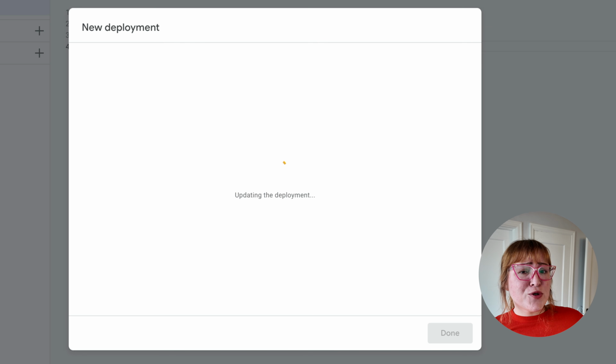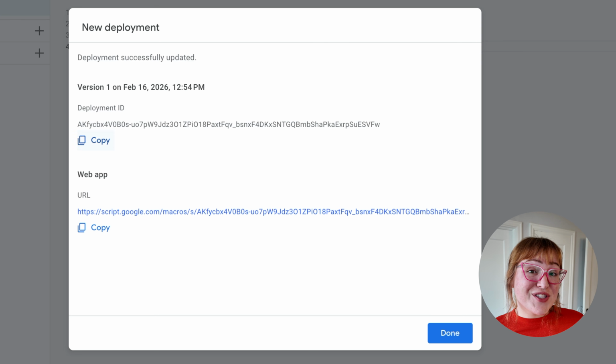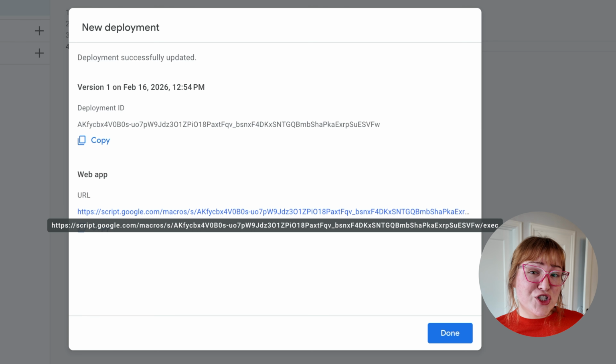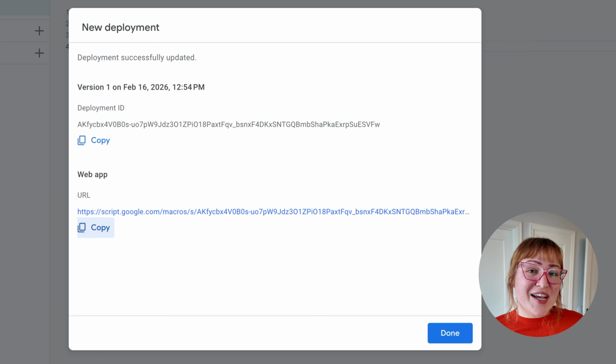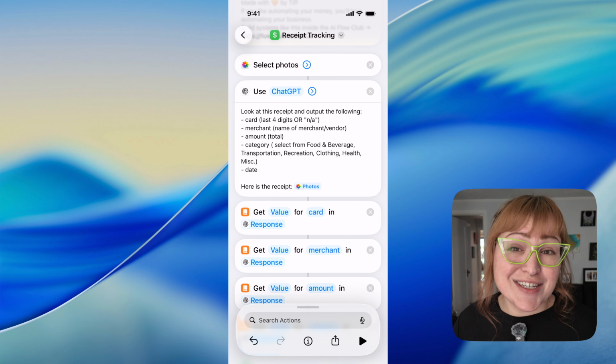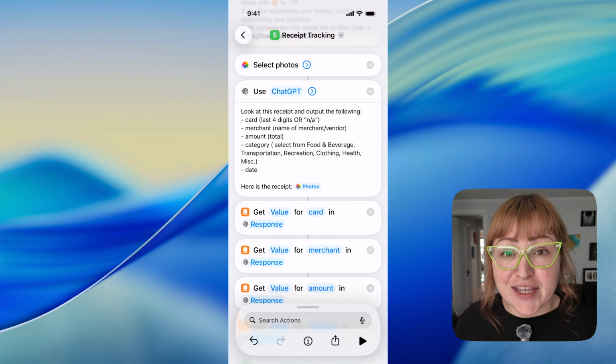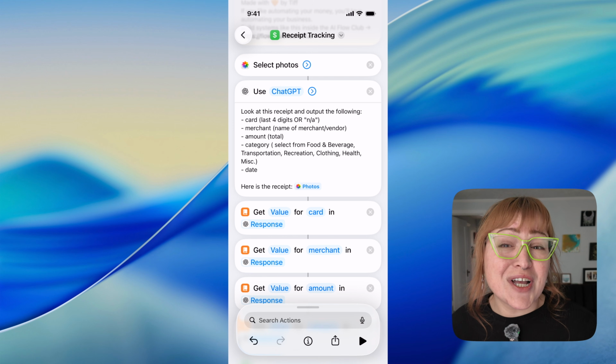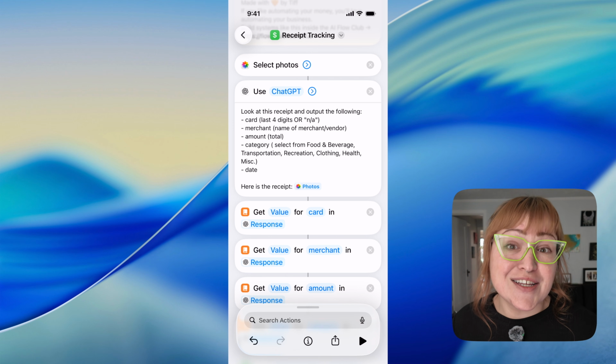And Google's going to return with 2 pieces of information. We really only care about one of them, which is the web app URL. Copy that to your clipboard because we're going to use it in the shortcut. Now we're done with the Google side, so let's get things set up on your iPhone. I recently shared a shortcut that lets you take a picture of a receipt and track it in your expense tracker. Let's look at just adding one action to that so we can send that information to our Google Sheet.